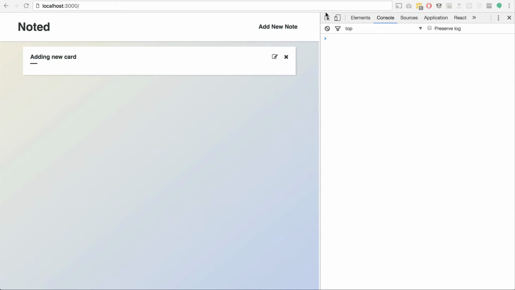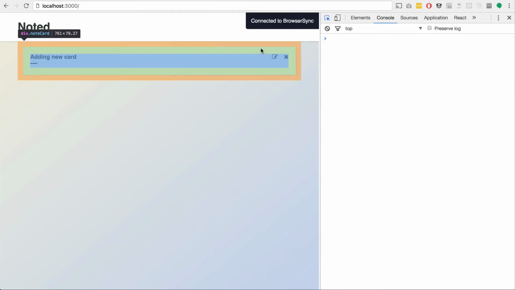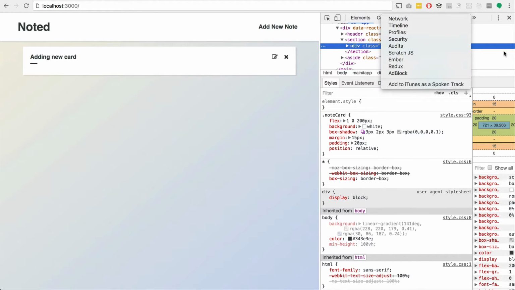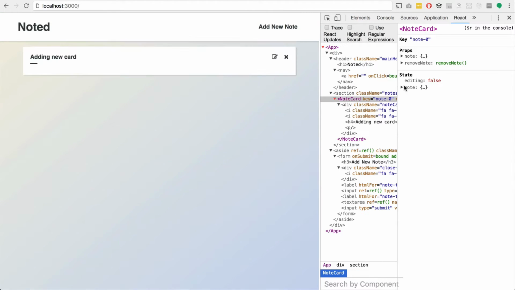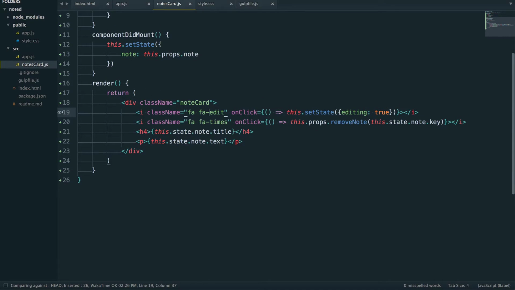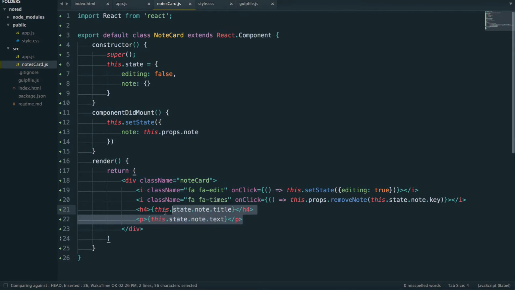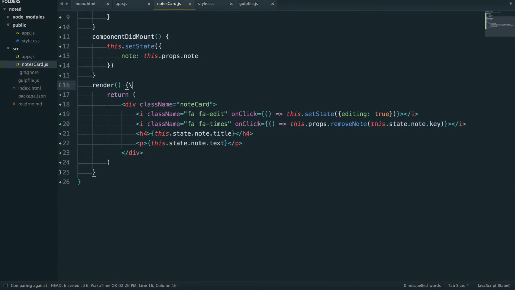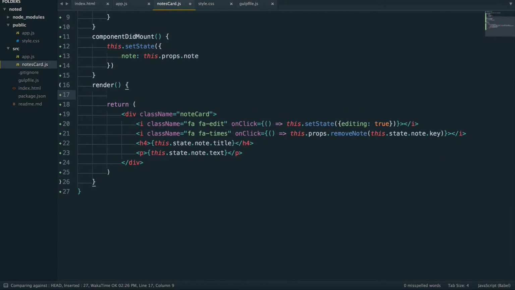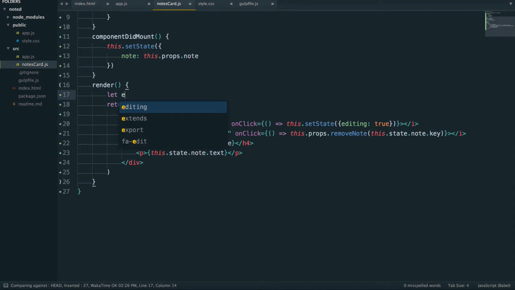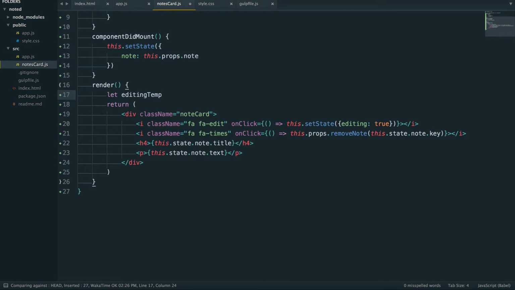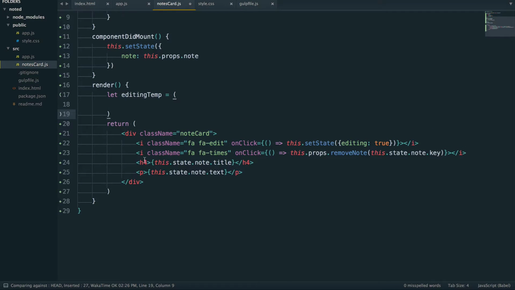And we can verify that that actually does what we want by inspecting the card, clicking on, oops, it was already right there, React. We have the card, we see its state is editing false, we click it, and it's turned to editing true. What we'd actually like to have happen is to have the HTML here change. So check this out. In the render method, let's make a variable called, actually I think we want to make it let editingTemplate.